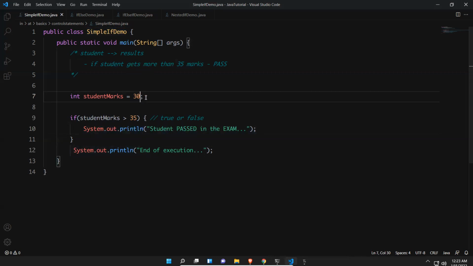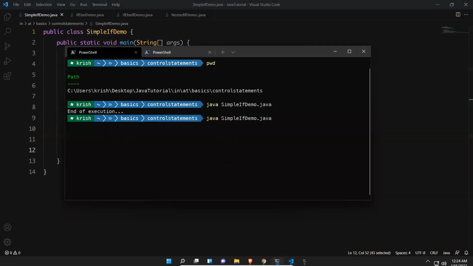Now I will change my student marks to 40. What happens here? 40 is greater than 35. Yes, so this condition is true. When this condition is true, it will go inside this block and execute whatever is there. So now it will print student passed in the exam, then come out and print this one as well. This time it will print both statements. You see, student passed in the exam, end of execution.